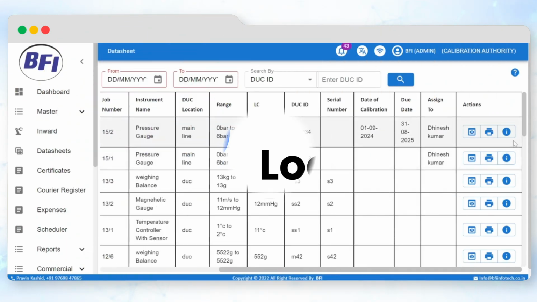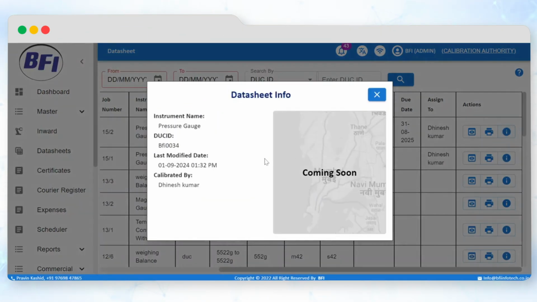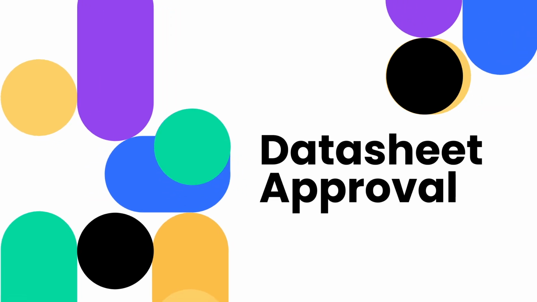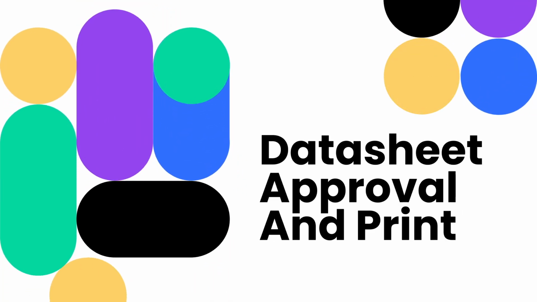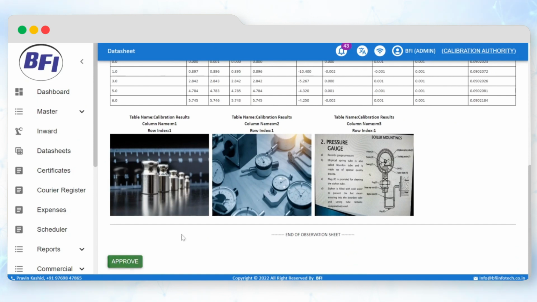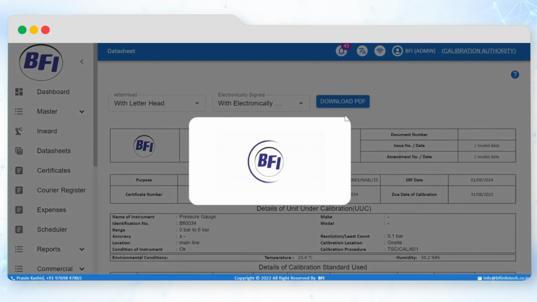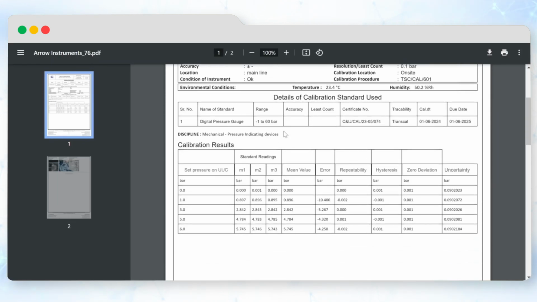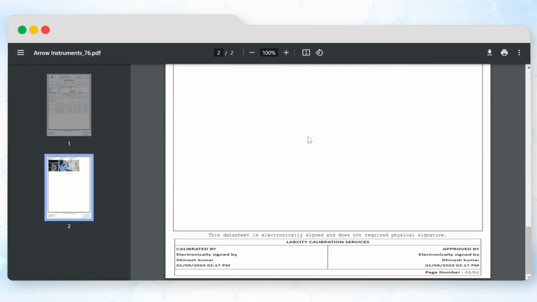Location tracking. Location tracking allows the management team to check the location history of any job, including the date and timing when the calibration was performed. Datasheet approval and print. After the user approves the observation sheet, they can download a PDF copy. This PDF will display all observation records along with the observation images uploaded during calibration.